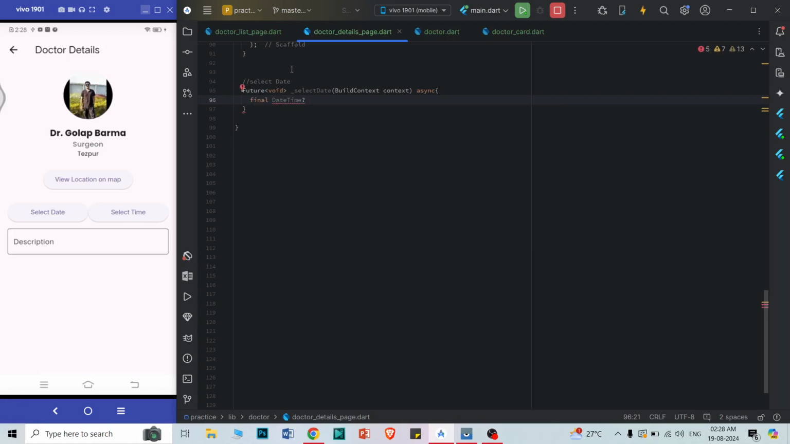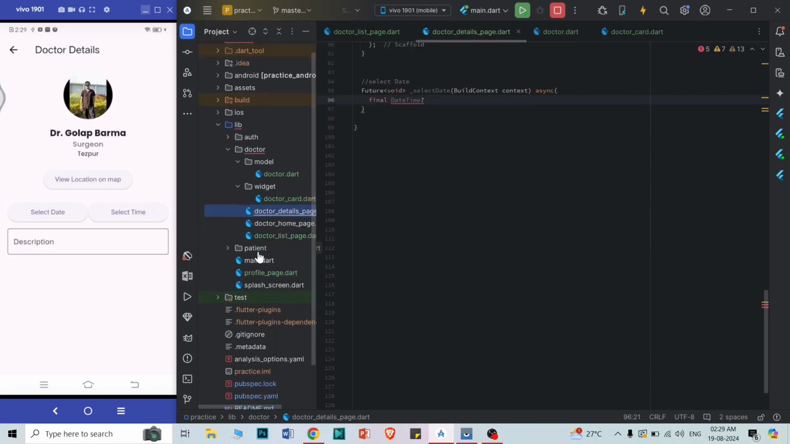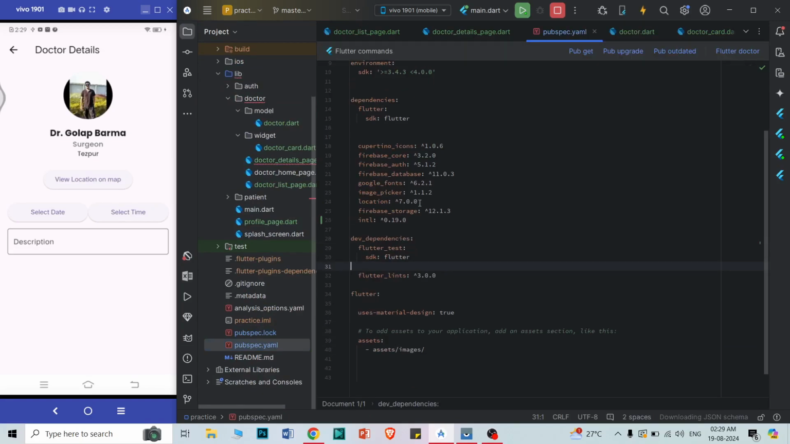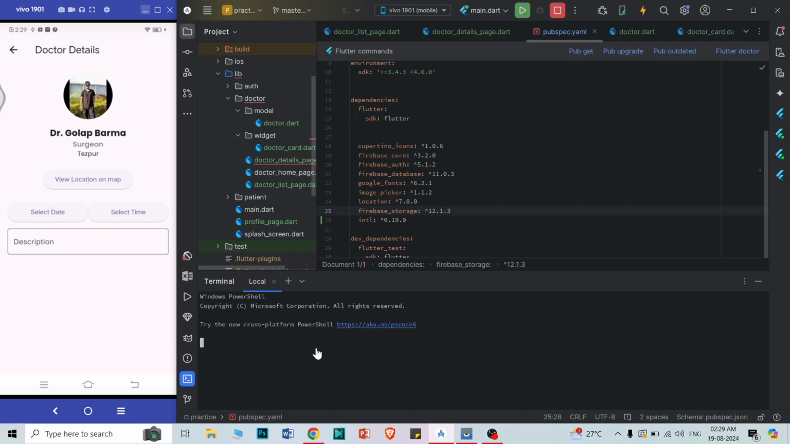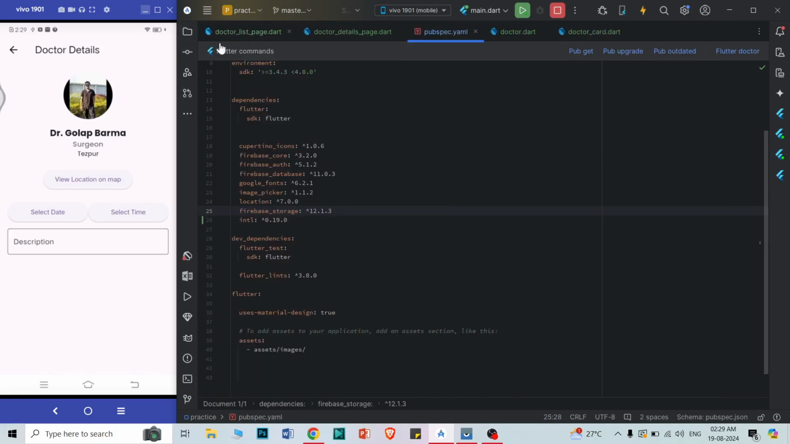And to use the date time, we need one dependency. Okay, that dependency will be the intl dependency. You need to add this dependency to use the date time functionality. Simply go to your terminal, write flutter pub add intl and click enter. It will automatically download the dependencies. Okay, I don't need it because I already added the dependencies here. So you just add it.